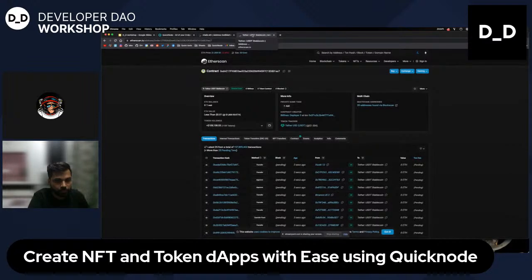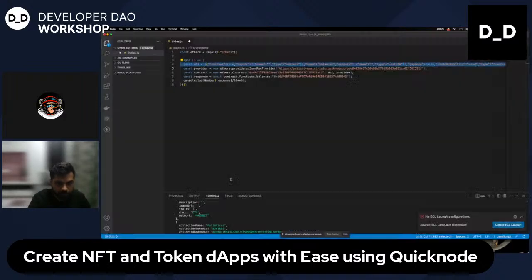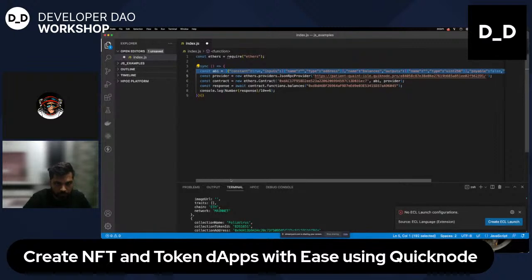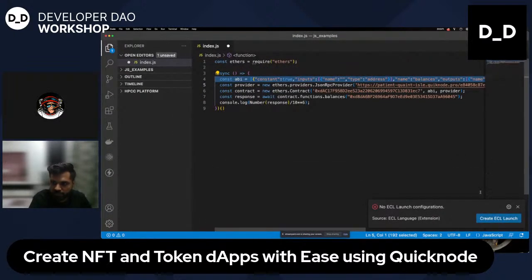Sahil, sorry to interrupt in between, but could you please zoom in a bit to make it more clear? Yes. All right. Thanks. Is this right?